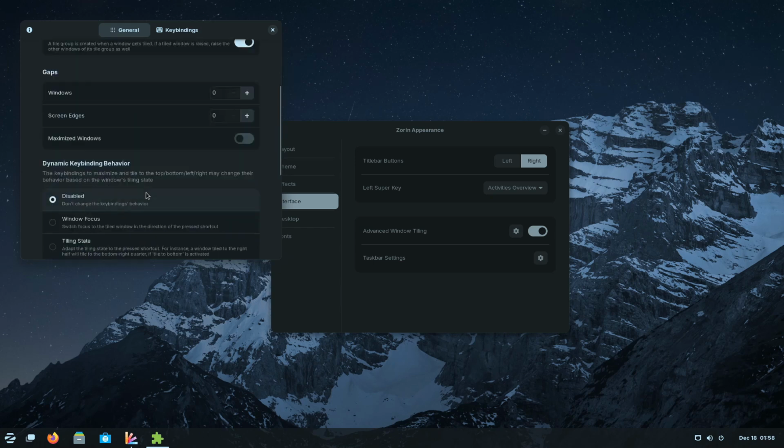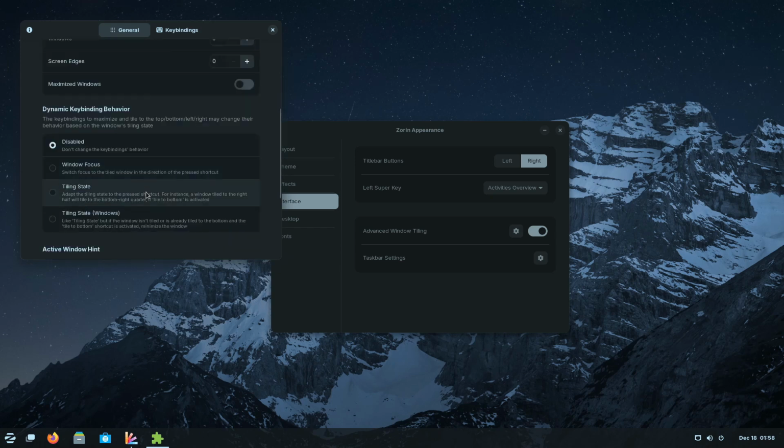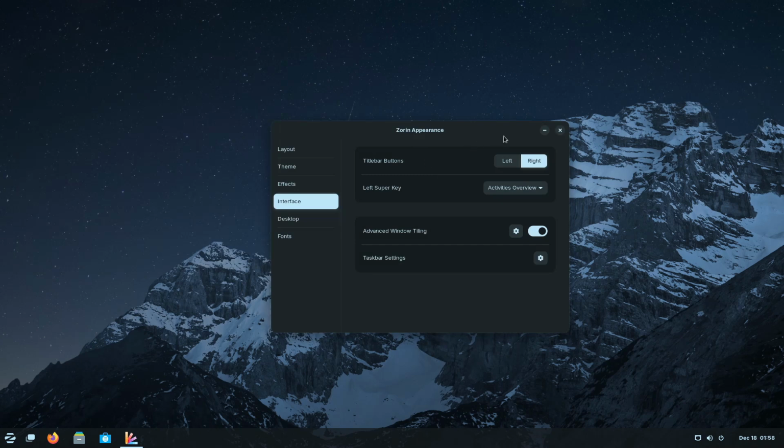Windows. Screen edges. Maximize windows. Disable. Dynamic keybind behavior. Disabled. Windows focus. Switch to focus. Tiling state. Adapt the tiling state to the pressed shortcut, for instance. Okay. Tiling state window. Like tiling state. But if the window isn't tiled. Alright. Okay. They've been working on it.